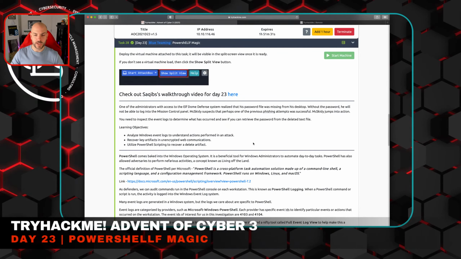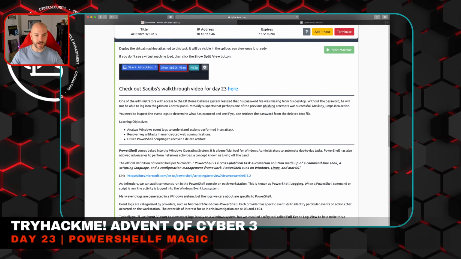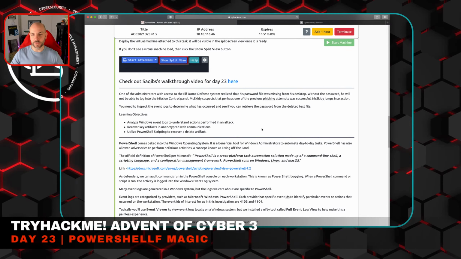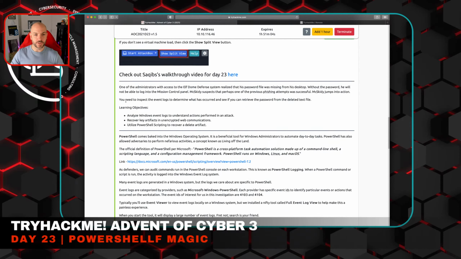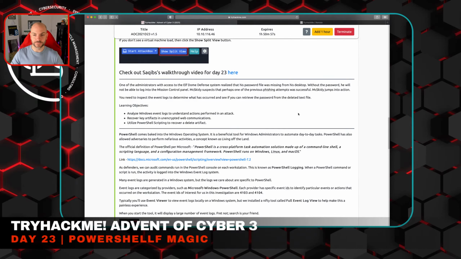PowerShELLF magic. So another blue team challenge here. One of the administrators with access to the ELF Dome defense system realized that his password file was missing from his desktop. Not good to have password files on your desktop. Without the password, he will not be able to log into the mission control panel. McSkitty suspects that perhaps one of the previous phishing attempts was successful. McSkitty jumps into action. So you need to inspect the event logs to determine what has occurred and see if you can retrieve the password from the deleted text file.